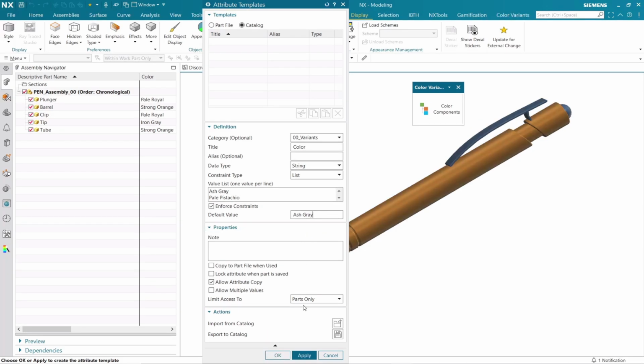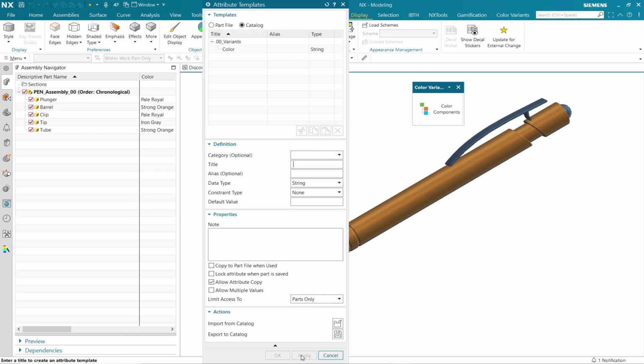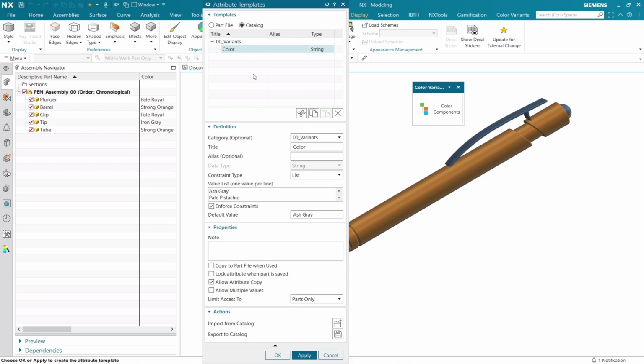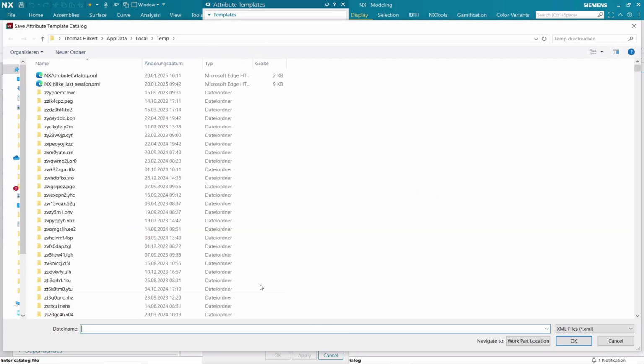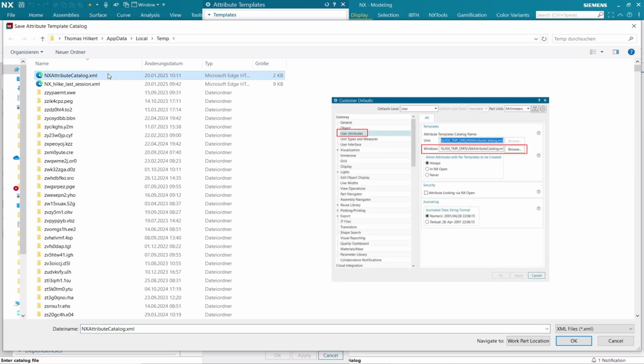After all entries have been made, you should ensure that the attributes are also available later. Click on Apply. This will list the attributes you just created in the Templates area. You can now export the catalog. The Attribute Catalog template is specified in the Attribute Templates catalog name, Customer Default.